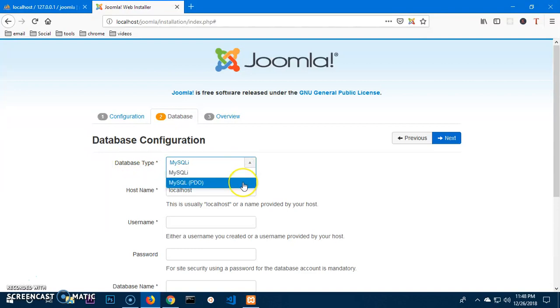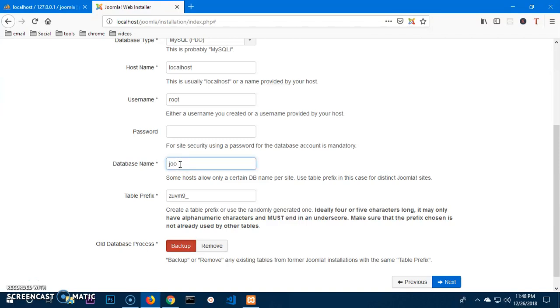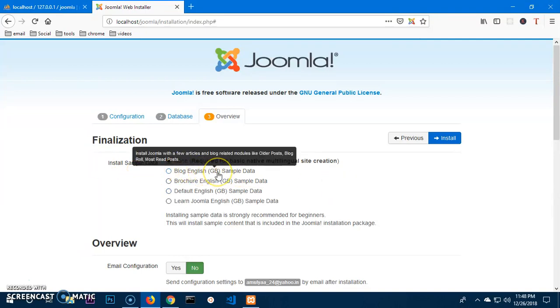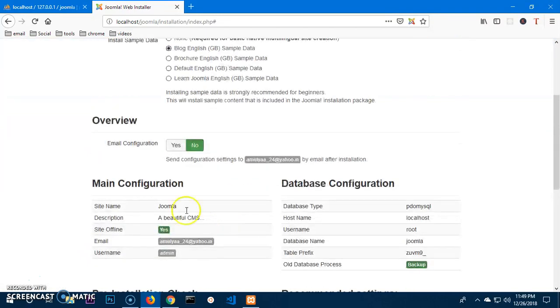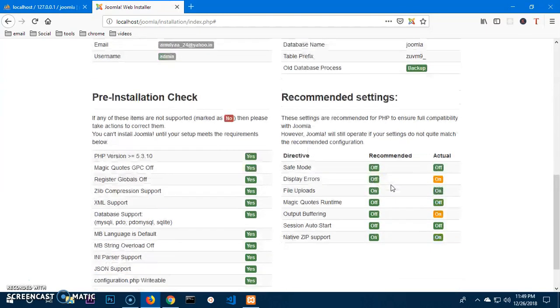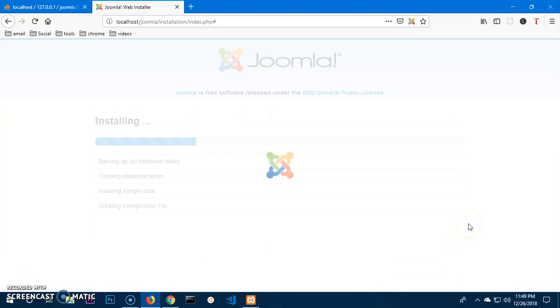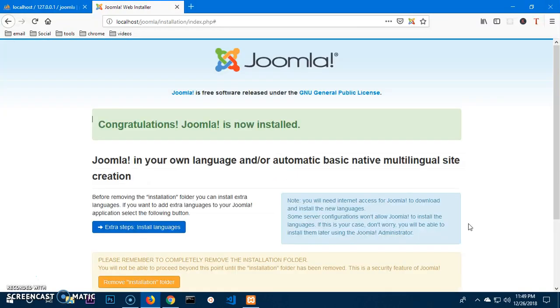Database type, not SQLite, we're going to use MySQL, okay. Localhost, the host name. Username is going to be root with phpMyAdmin and no password. Database name is Joomla. Okay, prefix can be changed, but I'm going to keep it as it is. Backup old database process, I'm just going to leave it, and then click next. Okay, install the sample data, blog English, Great Britain sample data. Okay, we are going to go with the blog. Email configuration, leave it, okay. Everything seems to be okay, and then you click install, and seems to be a fast process, and we are done.